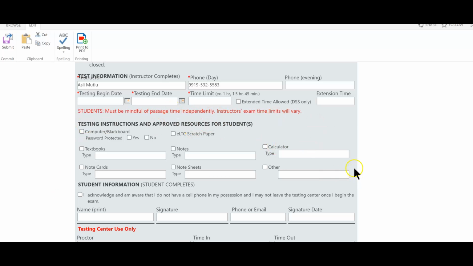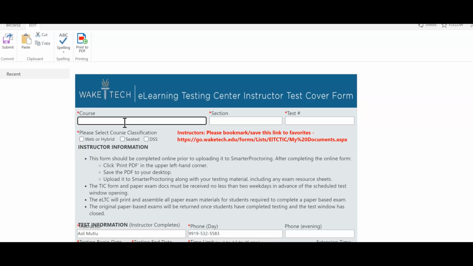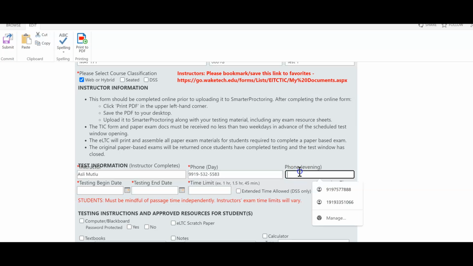So when you open the link, we log in with our WakeTech credentials, and the form automatically opens with your name and your office number. So I'm going to fill in this form for 171, section 001G, and this is test number 1. And this is for my online class. For my home number, I'm going to give my home number, 6571234.